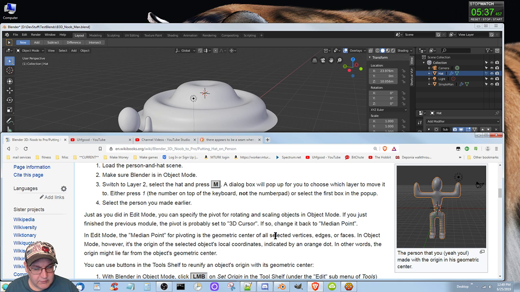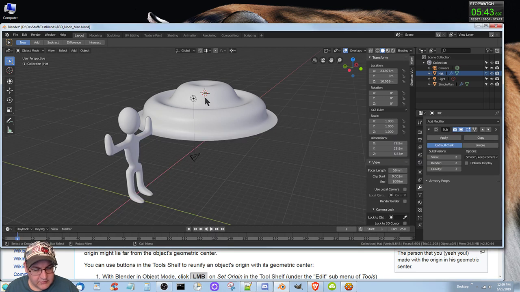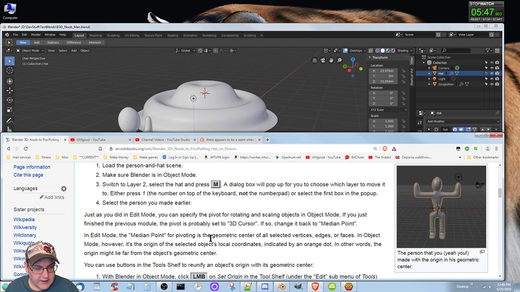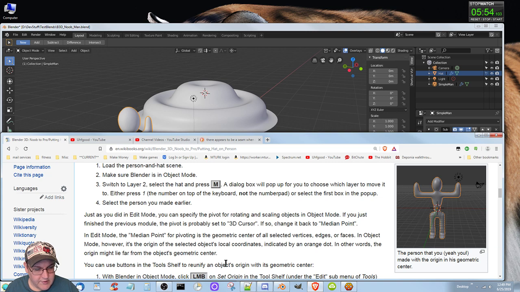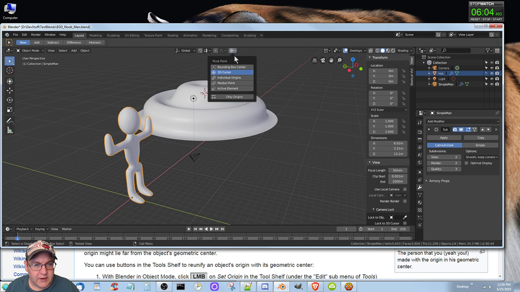Specify the pivot for rotating and scaling objects in object mode. Okay, so I have to make sure that I am actually in object mode. And so I need to select them. Okay. Finish, pivot's probably set to 3D cursor. Change it back to medium point. Okay, so pivot back to medium point.